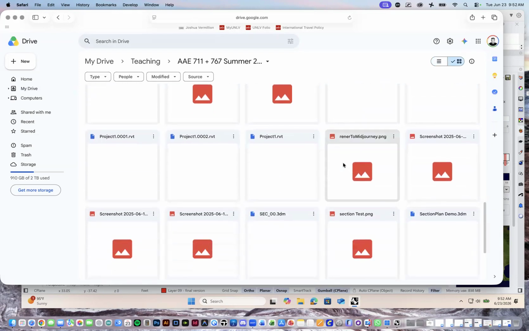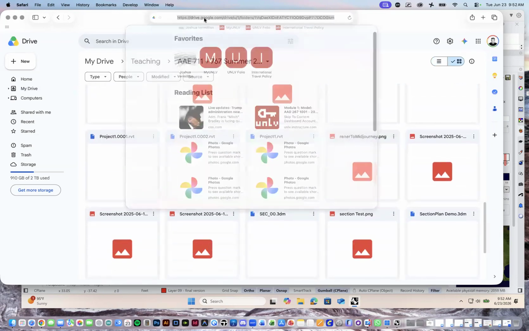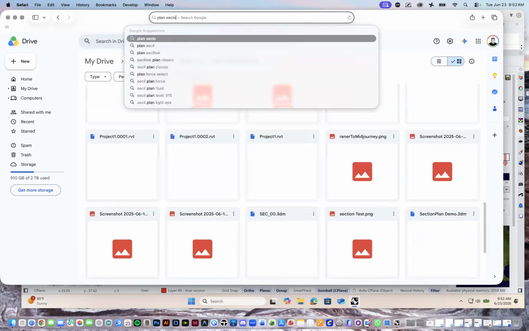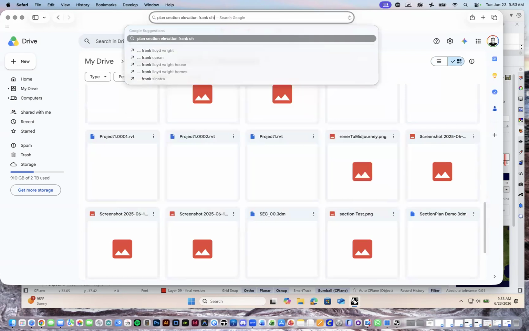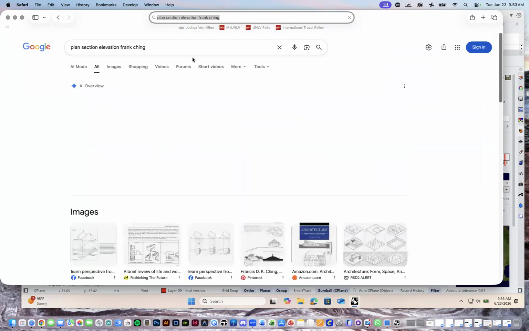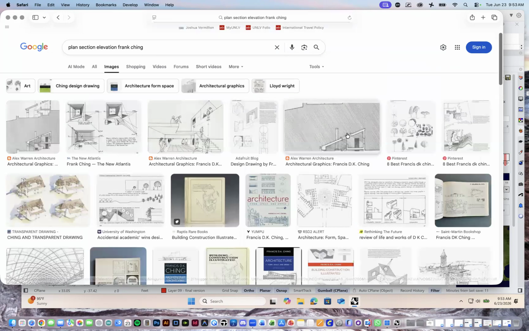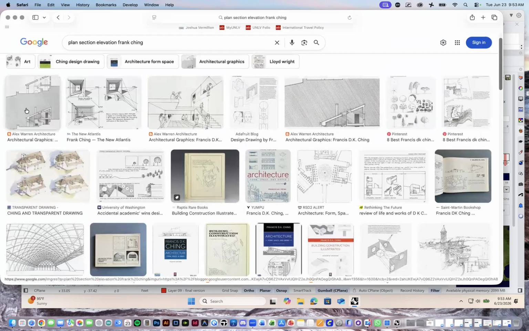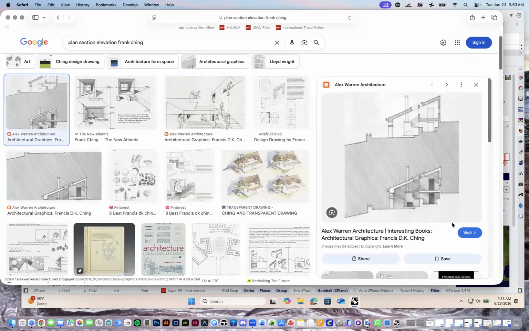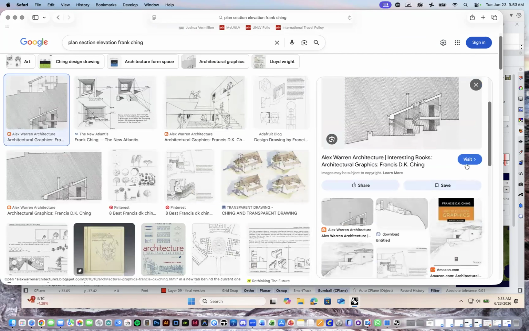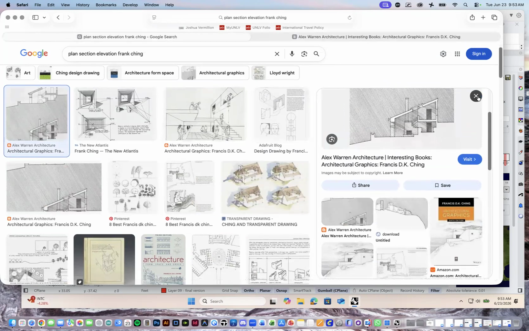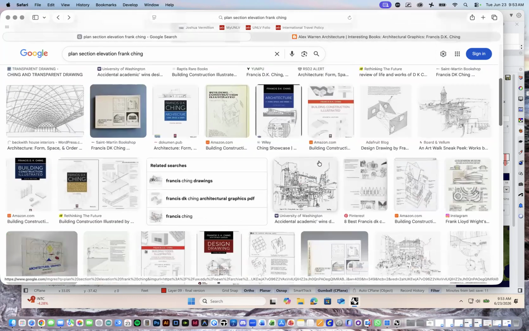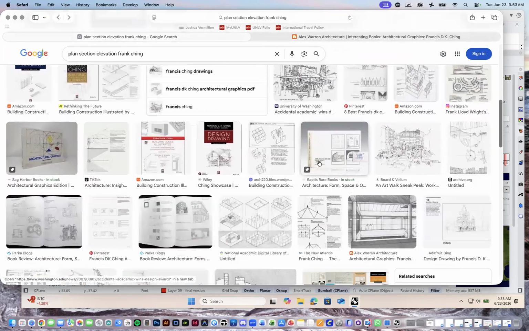Well, you know what? Plan, section, elevation, and I'll just put in an author's name, Frank Ching, and I'll find a diagram online. I think that sort of speaks volumes about what we mean when we talk about plans and sections. That's an interesting example. What I'm going to do is open that up in a new tab. We'll come back to that in a minute.